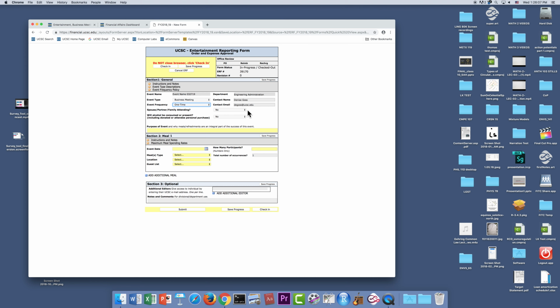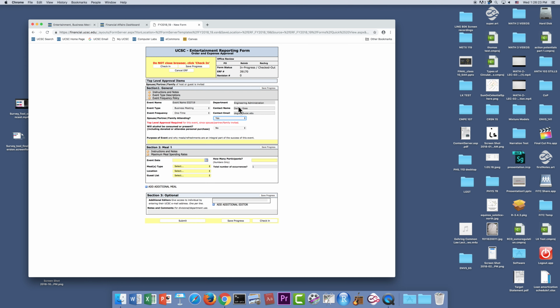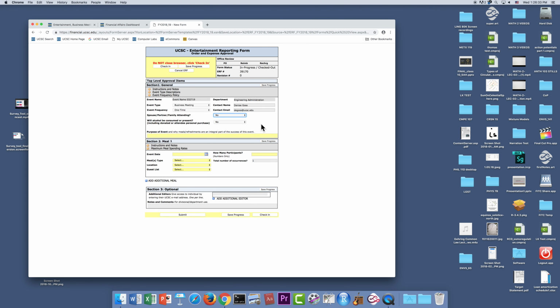You need to answer whether spouse, partner, or family is attending. If they are, you'll need top level approval, which generally means that a senior officer needs to sign the form also. So if you choose yes, it will remind you top level approval is required. In this instance, we are not going to have a spouse, partner, or family attending the meeting.